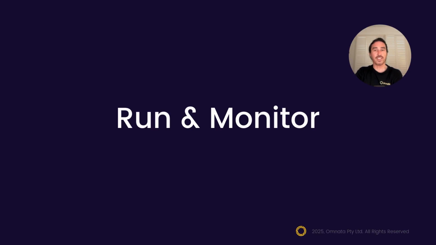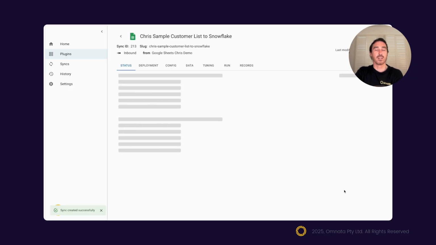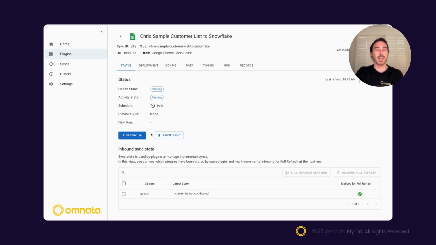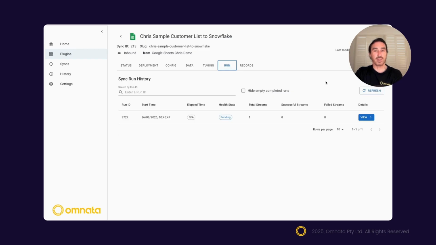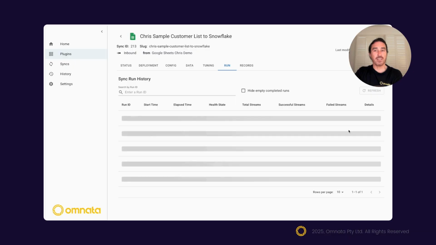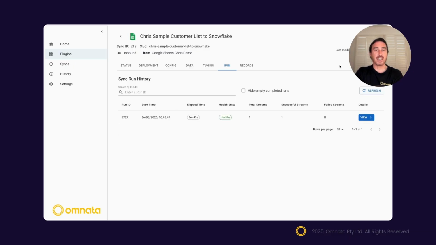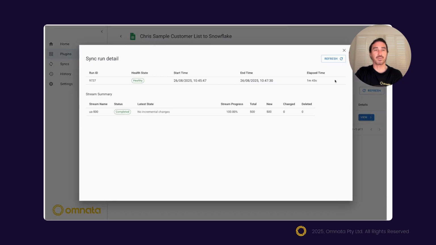Now let's run the sync and then just show you how you can monitor your different sync jobs. So that's going to run daily, but we're going to kick a run off now by hitting the button. And then when something is run, it'll show up in the run history. So we've jumped ahead a bit and that's already run. And we can see that that's a healthy sync. We've had 500 records processed.